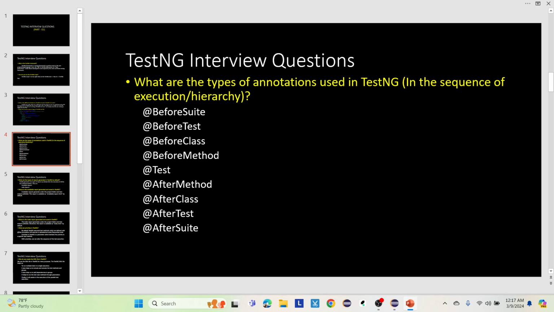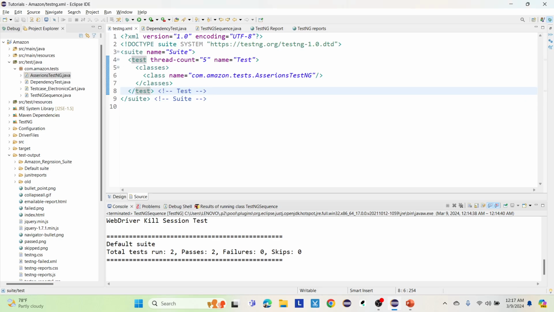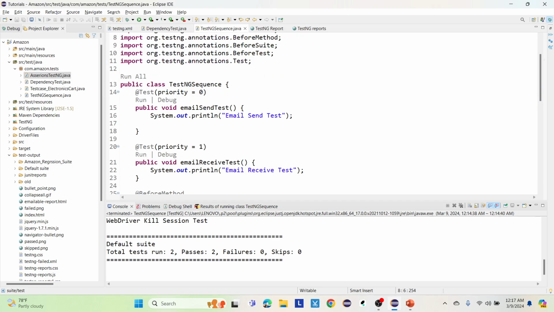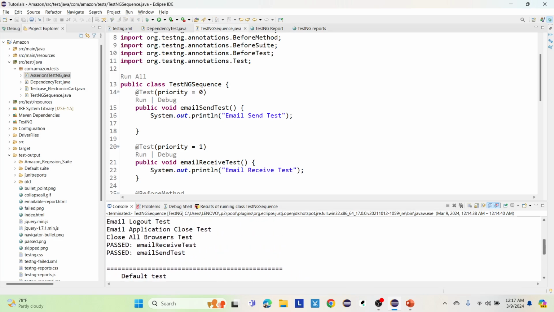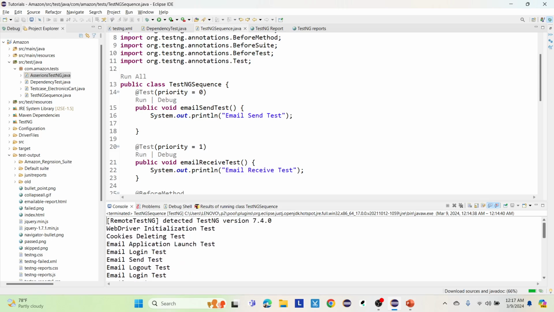And I will show you one example of the same hierarchy, that is the TestNG hierarchy. After executing this particular test case, I got this output. First I am going to initiate one WebDriver. After initiating our WebDriver, I am going to launch our application.